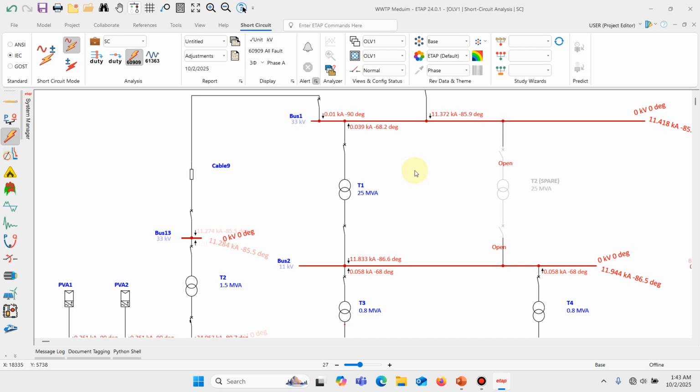Let me share one more experience. A manufacturing plant upgraded their incoming transformer to meet growing demand. But then, here's the catch. No one updated the short circuit study. Guess the result? The new transformer increased the available fault current from 22 kiloamps to 38 kiloamps.